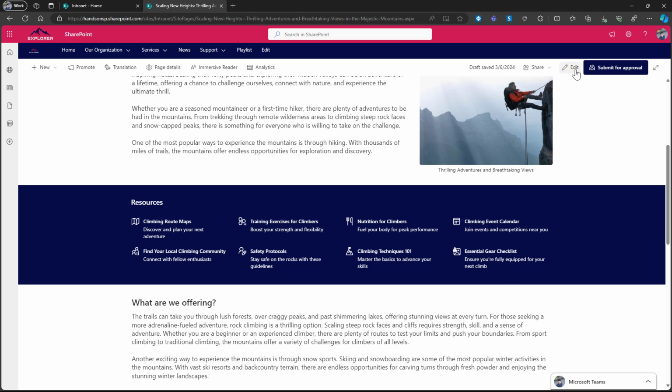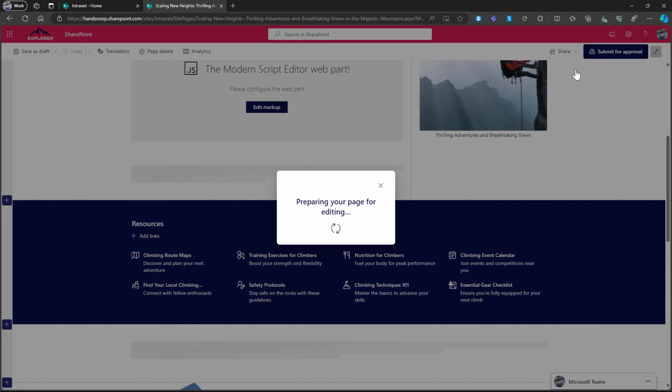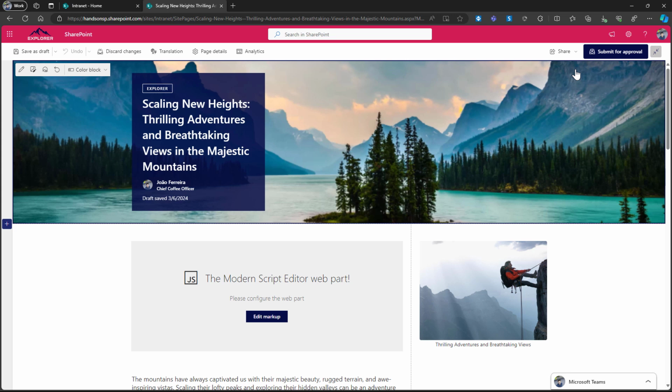The first thing that we need to do is to edit the page, and we need to have the modern script editor web part already installed in the tenant. I also have an article listed in the description of the video that explains exactly how you get this modern script web part from the PnP and how you install it, and I even compiled a version of the web part for you if you don't want to download and compile your own version yourself.